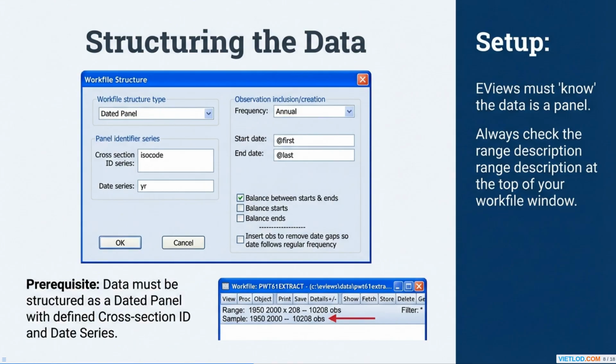Before any estimation, you must tell EViews that you are working with panel data. This is a critical prerequisite. In the workfile structure dialog, you must select Dated Panel. Then you need to specify the series that identifies the cross-section, like ISO code for countries, and the series that identifies the date or time period, like year.